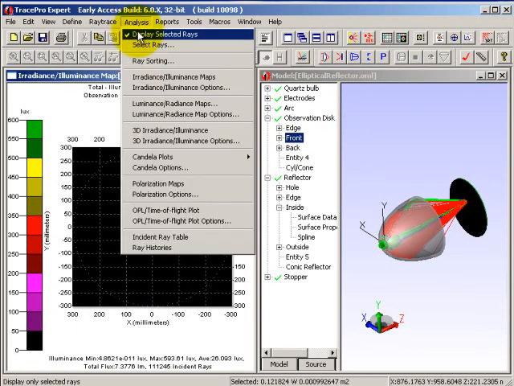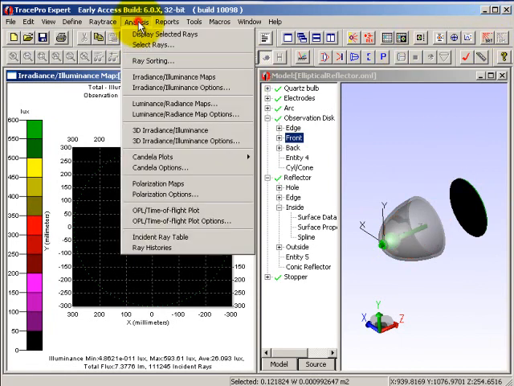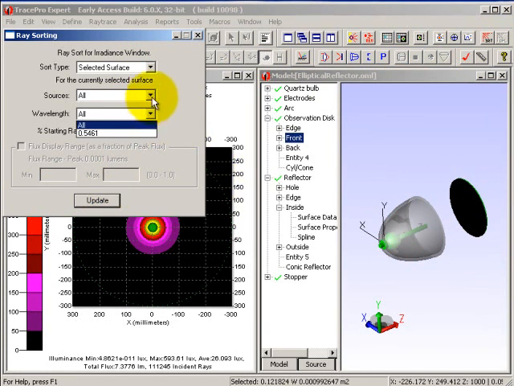TracePro has a lot of this capability to see irradiance maps, where light's coming from, using the analysis display selected ray. If I turn this off and then turn the rays all back on, we'll see all the rays for this particular simulation. We can also use the analysis ray sorting to select only rays that hit the selected surface, and then it'll update those particular rays. We can also do it for particular wavelengths. We only have one here. And we can also do it for a percentage of the rays.